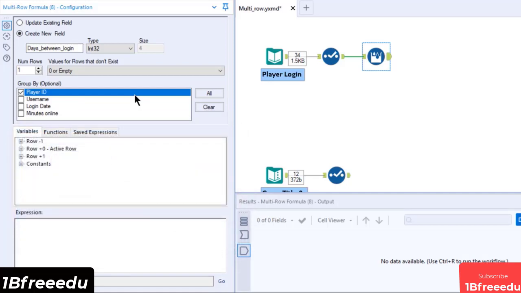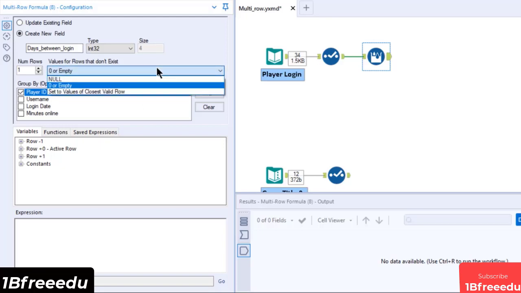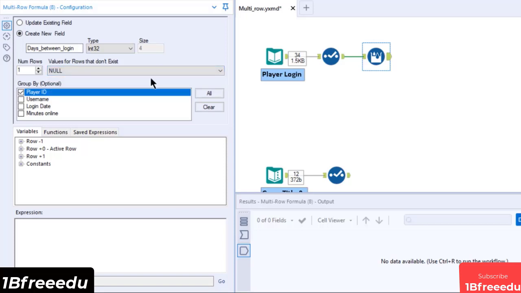For those instances wherein the date for each player ends and can't be compared to the next one, since it's either the end of the data for that player or it did not precede any rows above it, we can set those values by the Values for Row That Don't Exist drop-down menu. We're going to set the value to null. Next, we have the same 3 tabs that were also available in the Multifield Formula tool earlier. The only thing that differs is variables, which now have the row +1 and -1 for row comparison.